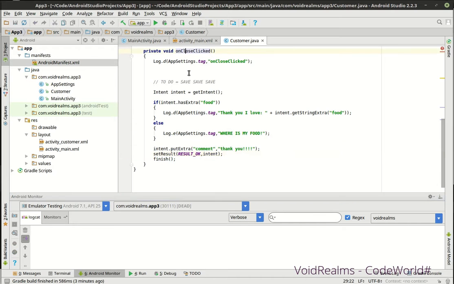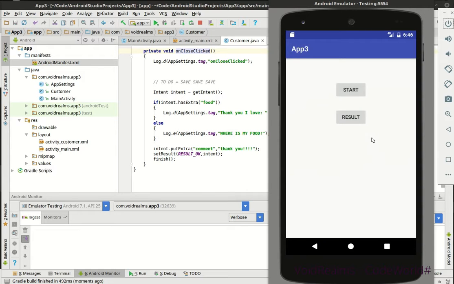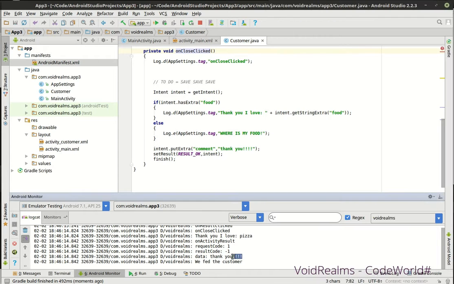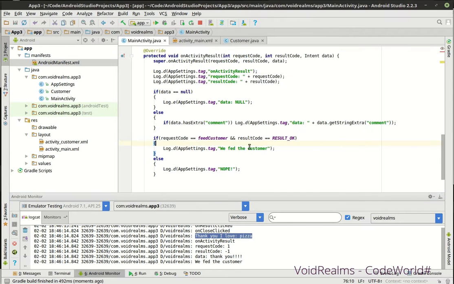A little bit of impromptu. I've never actually tested this because it's bad design, and I'll explain why in a second. I just want to demonstrate that it is doable. So we're going to hit result, and we're going to hit close. And the data is "thank you", meaning the customer in the customer class is "thank you, I love pizza." But then in our customer class, we're putting an extra called comment "thank you", and we're printing that out right here by the data get string extra. I hope that's not too confusing. Data is an intent, so we're getting the string extra out of the intent. Remember, an intent is something you intend to do. With that intent, you can put little extras in there, and all we're doing is grabbing those extras.